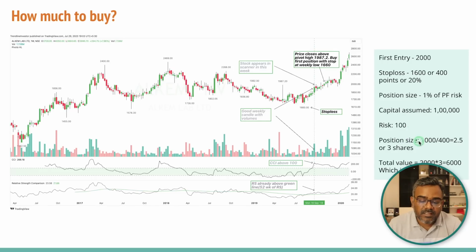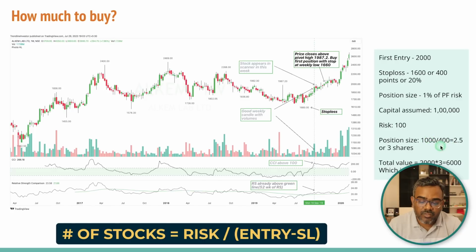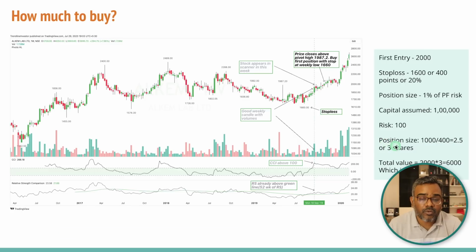So if you're going to risk 1000 rupees and if your stop loss is 400, then you just divide your risk amount by your stop loss, and that is going to give you 2.5 shares or 3 shares, right? You can always round up and buy 3 shares. So total value here is around 6,000 rupees, which is 6% of capital. So you're investing in Alchem Lab, you will allocate 6% if you bought the stock at this point over here, right? Now that's the first entry.